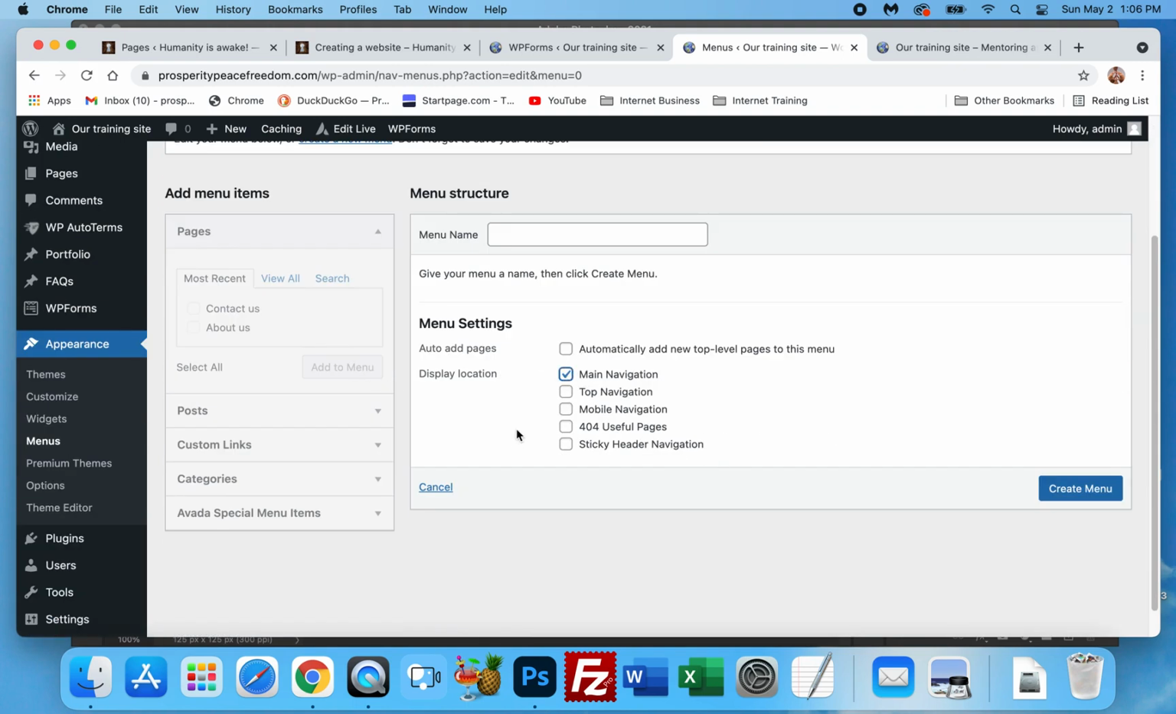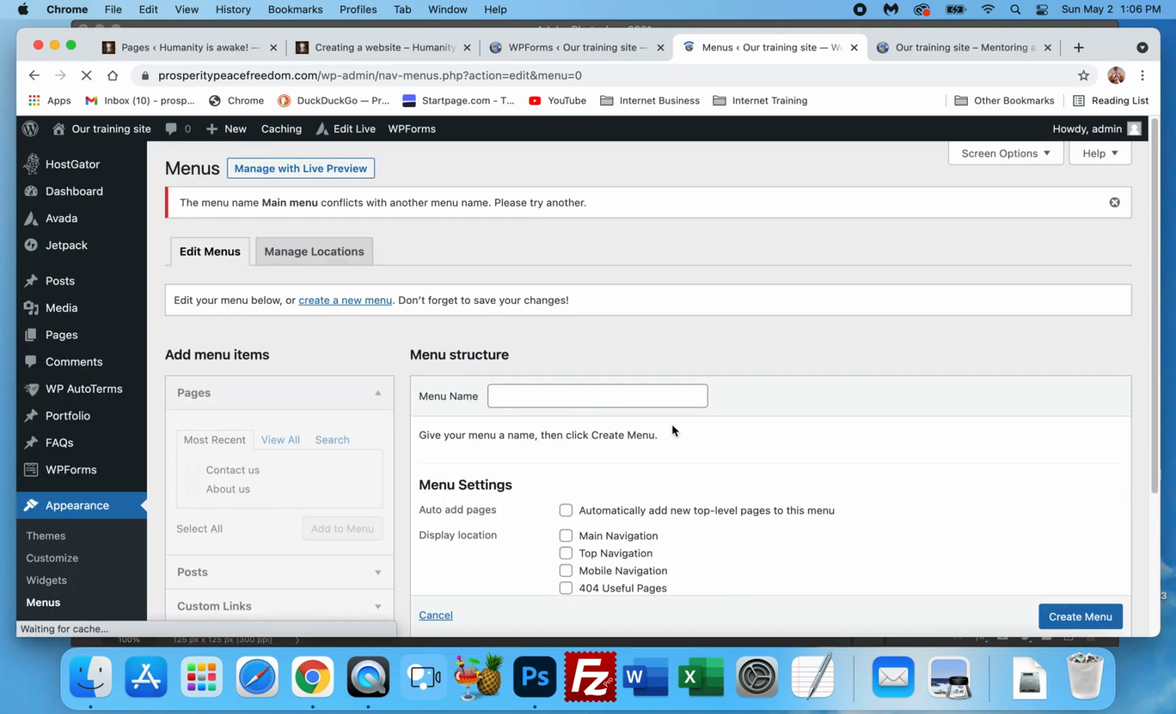Whoa. Something went wrong. Let's try that again. Main menu, main navigation, and create menu. There we go.